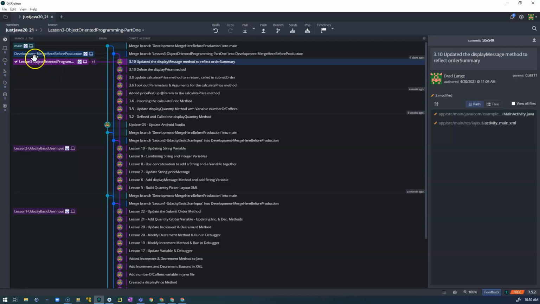Since we were done with lesson 3, we did merge that into our development, making sure that our program is working great before we pushed it to our main. That way our main is, again, what's out in production, what is going to be on people's cell phones. We don't want to have any bugs on that, so we test it all out in our development before we push it.